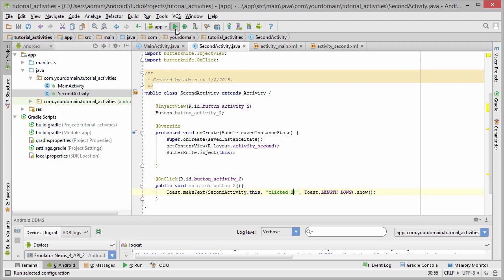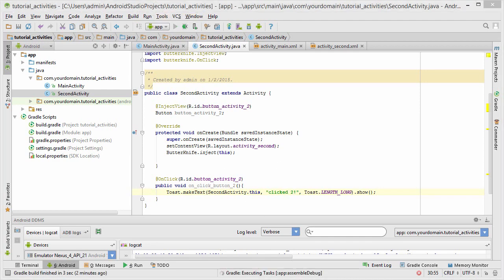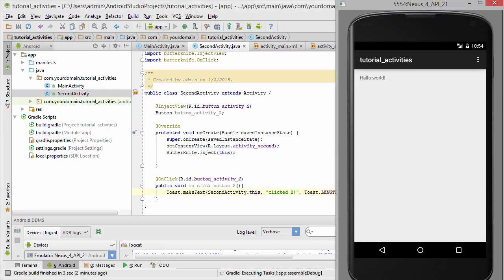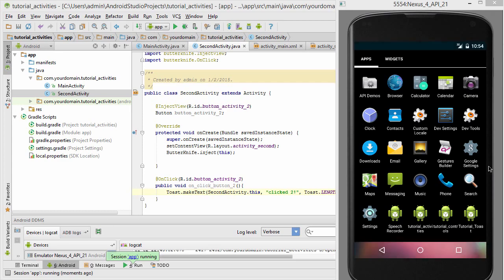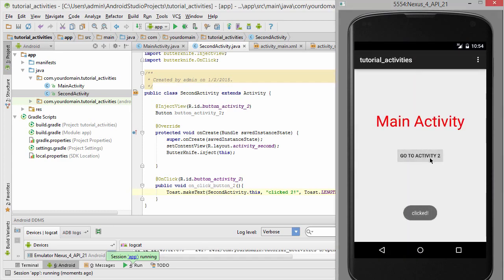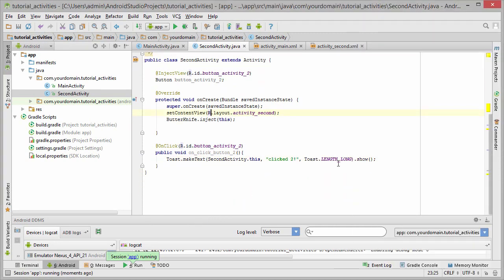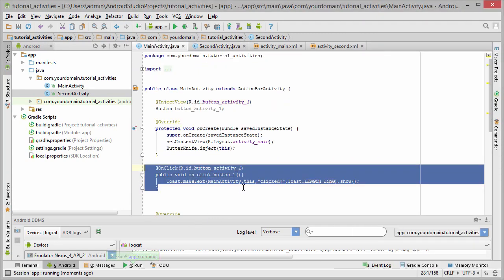Okay, let's go ahead and test our program. So we have our main activity, but the button doesn't do anything, just displays the toast. So how do we go to the second activity? It's easy. You do it like this.